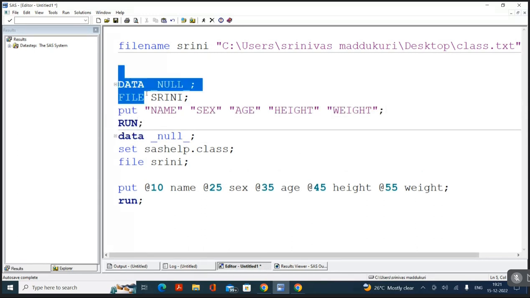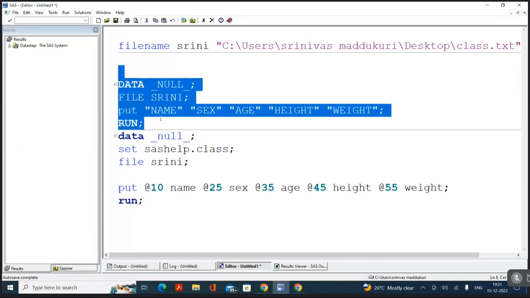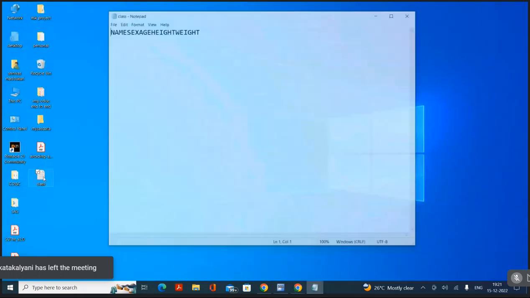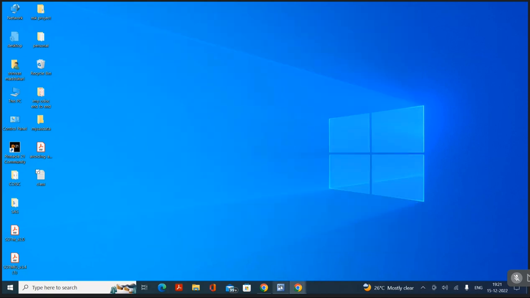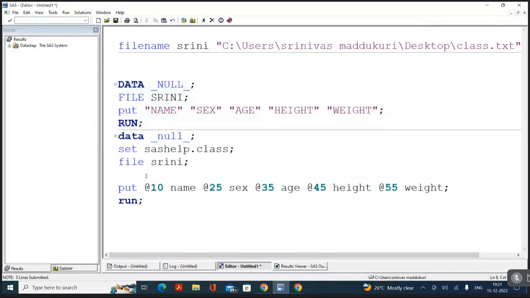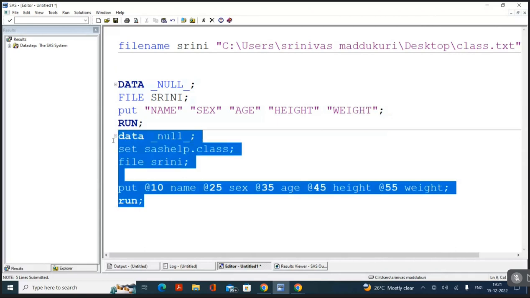See, now if I execute the program, you know how many times this put statement will execute? One time. Only one time. Very good. Now see, I'm going to my desktop. We have a class file. Can you see? We have variable names only one time. But the problem is that here we have variable names without any space, as one string. But I want to print the variable names also in the same column numbers. So how are we getting the data?